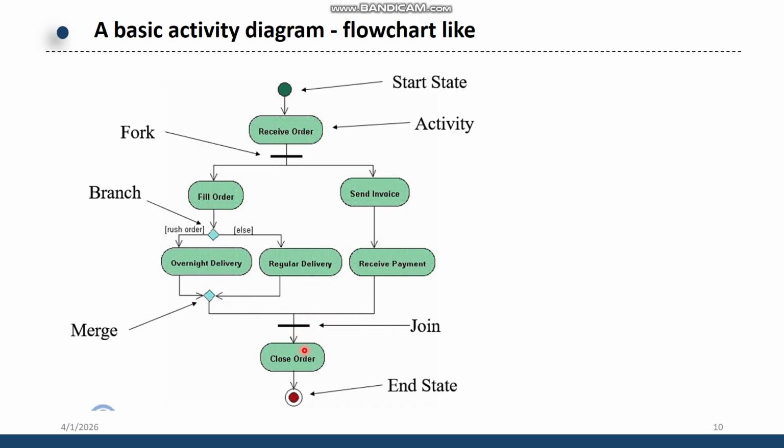And then we have close the order, and then we have the ending state. So this is our start state, this is our activity, this is fork, this is branching, this is join, and this is our ending state.